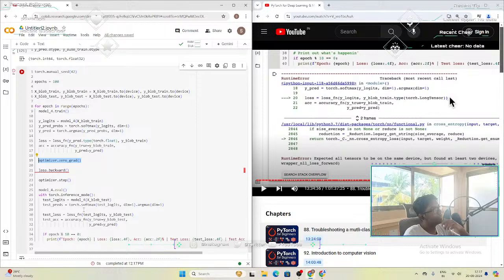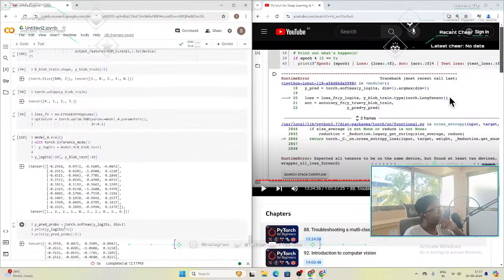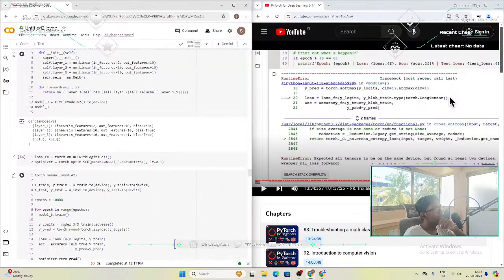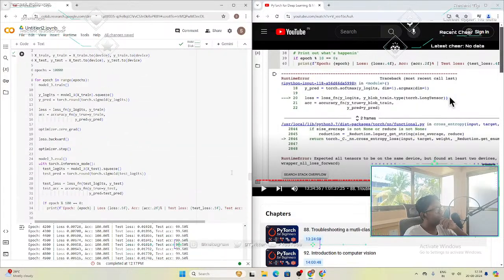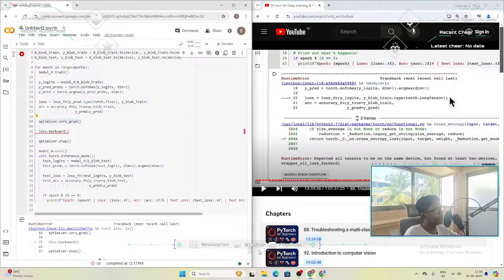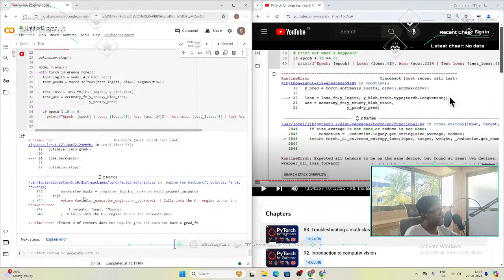Did I mess up the zero grad maybe. Optimizer zero grad, loss backward. Optimizer step, step, step. Look at me. I learned this song already. Okay. What's the issue here? Element 0 of tensors does not require grad and does not have a grad function.